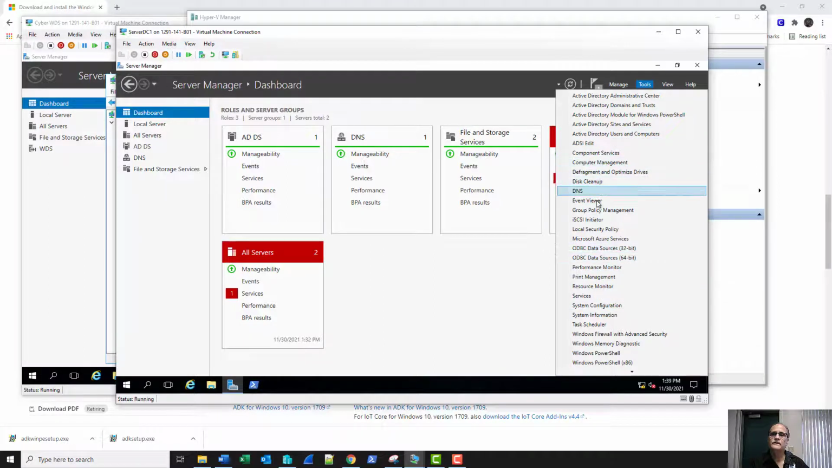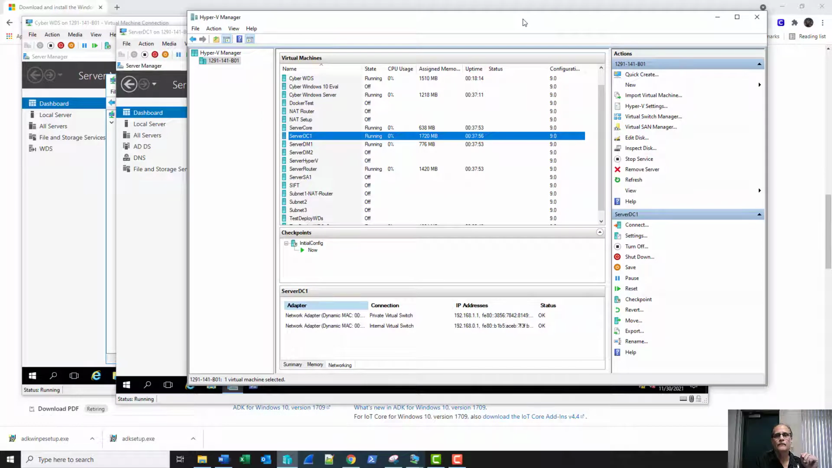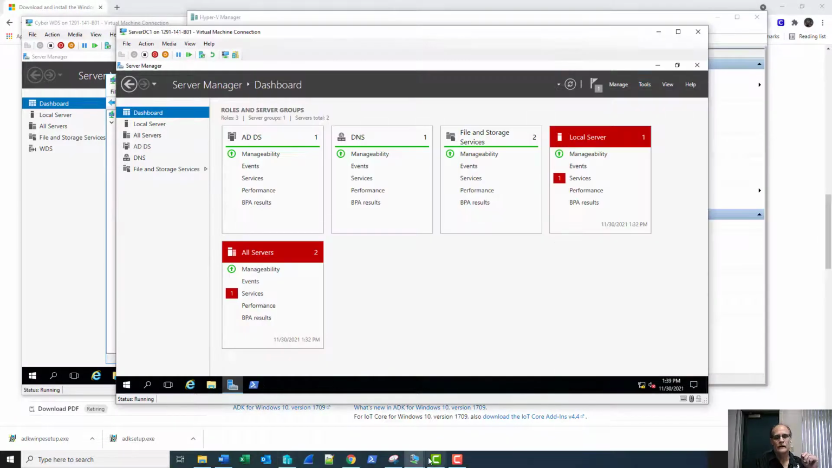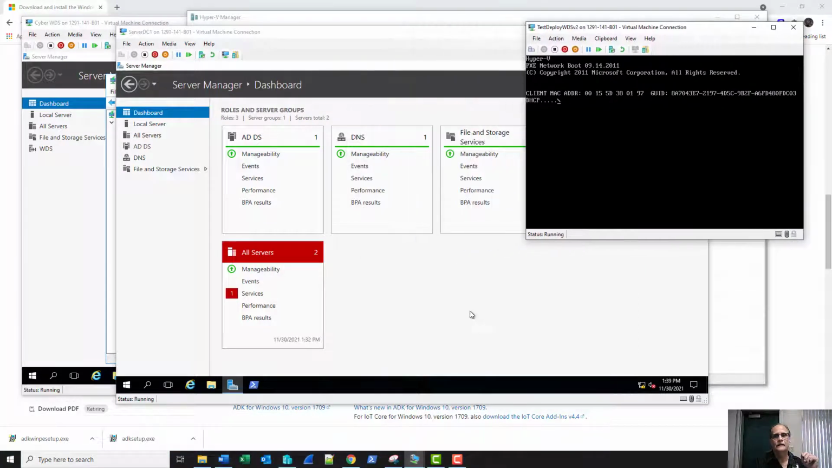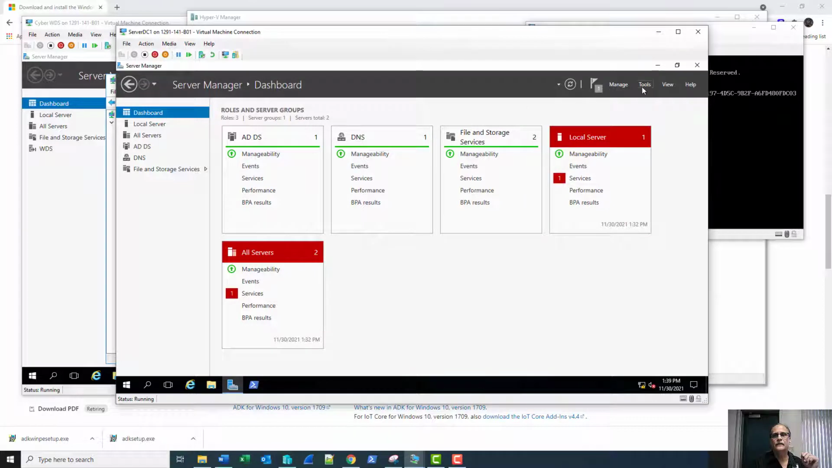Where did I put DHCP? I could have sworn I installed DHCP. Did I not? We don't have DHCP, do we? That's why this is going to fail. Our lab environment's not using DHCP. That's why this is just going to sit there, and eventually it's going to fail.